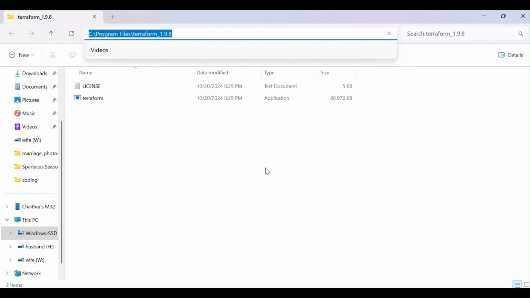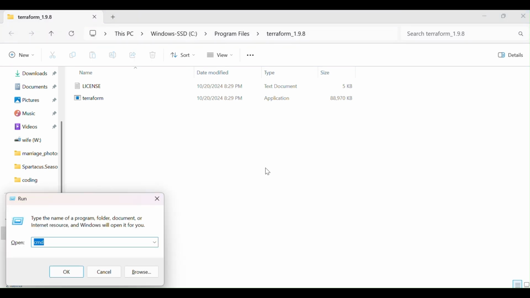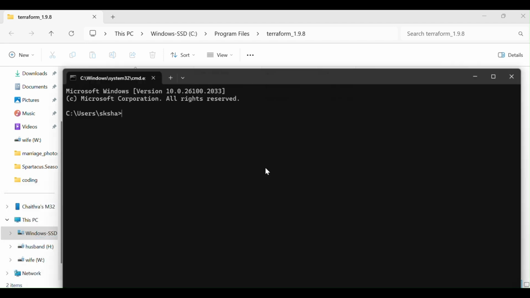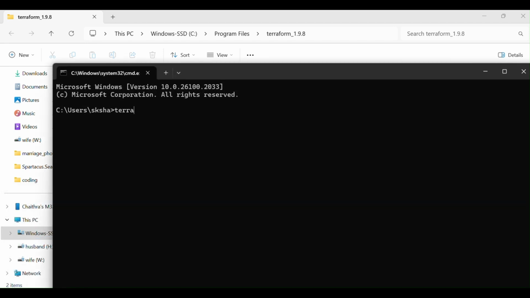Once this process is done, we can verify the Terraform installation status using command prompt. Open command prompt and run terraform version. So if you could see, now we are able to see the version of Terraform. This means Terraform is successfully installed in our laptop or desktop.